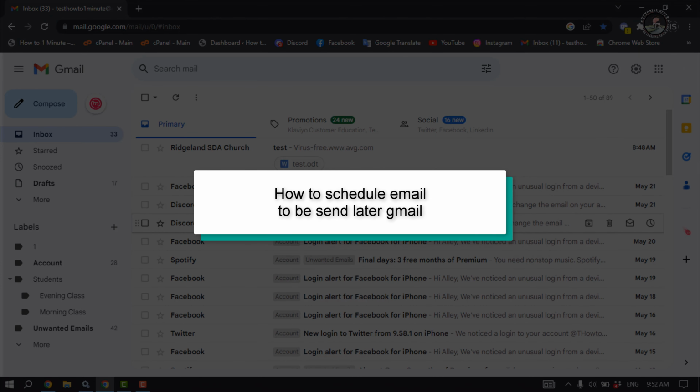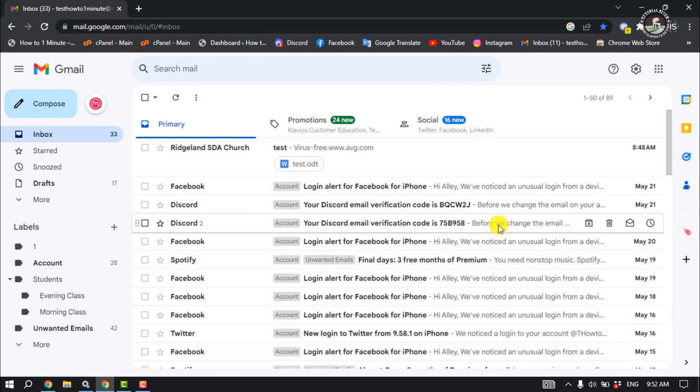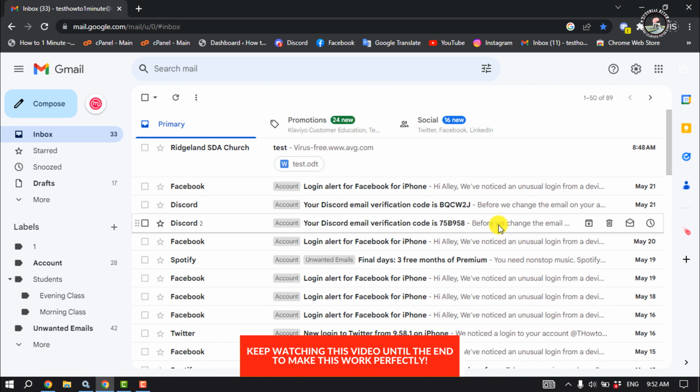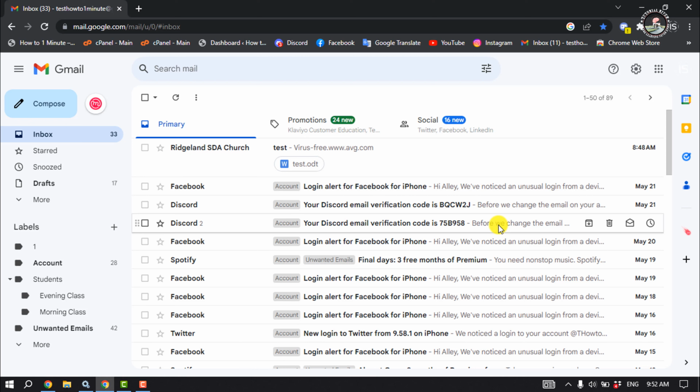This tutorial review will show you how to schedule email to be sent later in Gmail. You can schedule your emails to send at a later time. Scheduled emails may be sent a few minutes after the scheduled time. Your emails will be sent based on the time zone you scheduled them in.